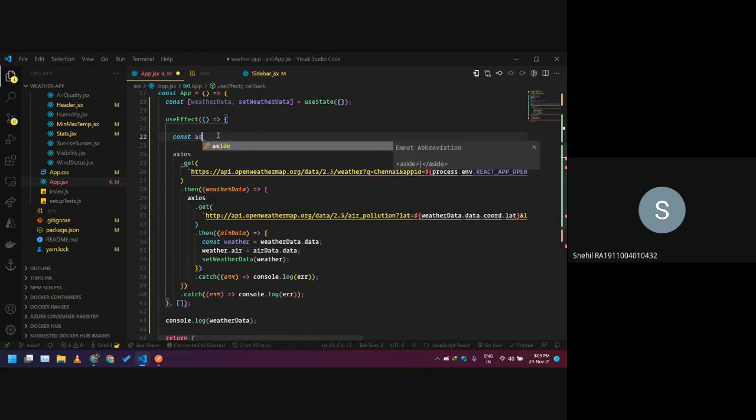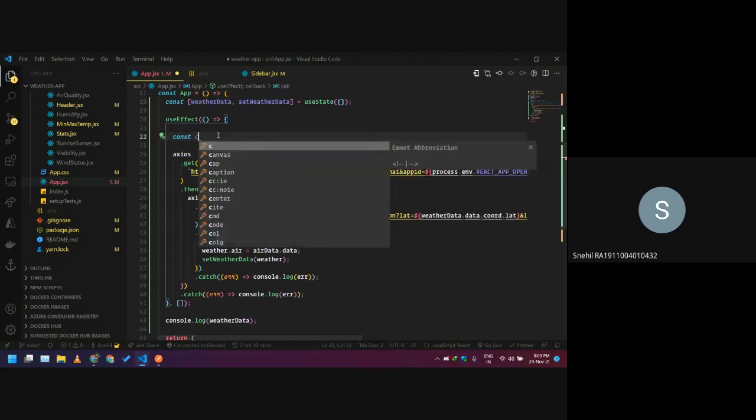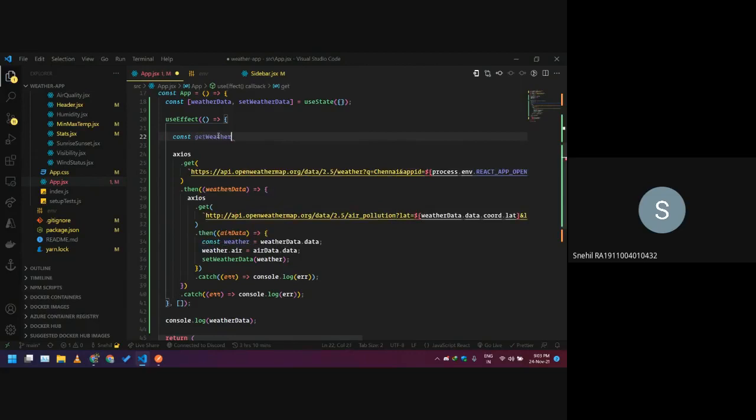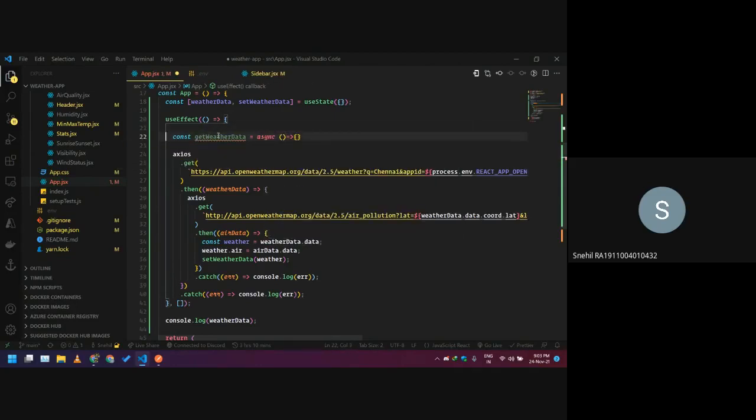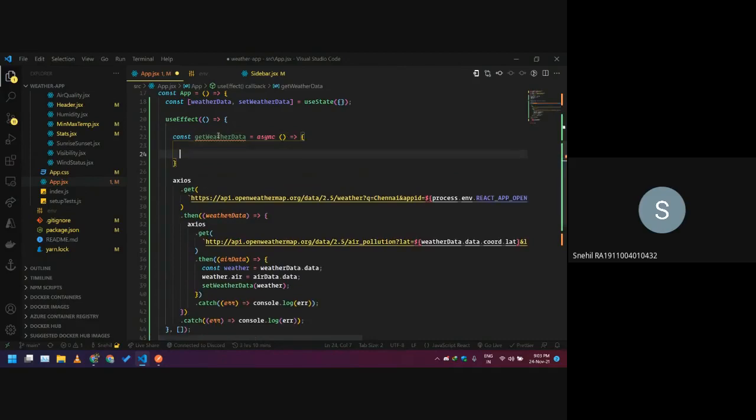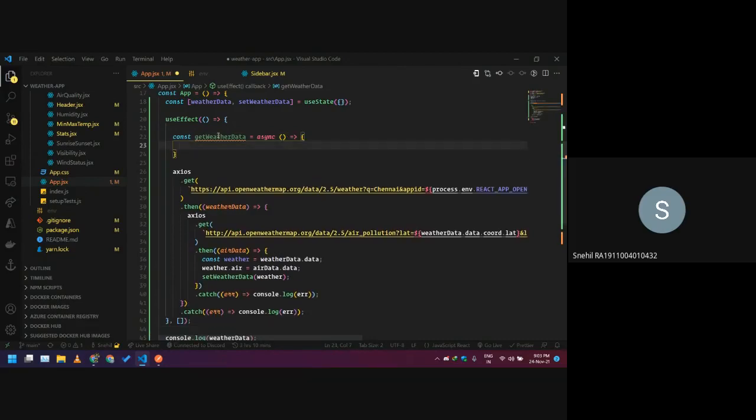So here I'll define a function which would be an async function. I'll write getWeatherData equals to, and this should be an arrow function, but not a normal arrow function. This should be an async arrow function. Inside here, I'll write my actual code to get the data.